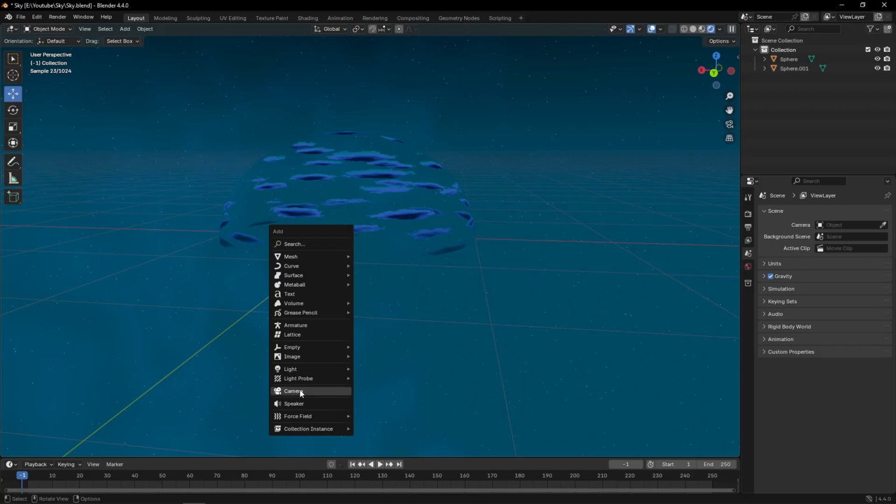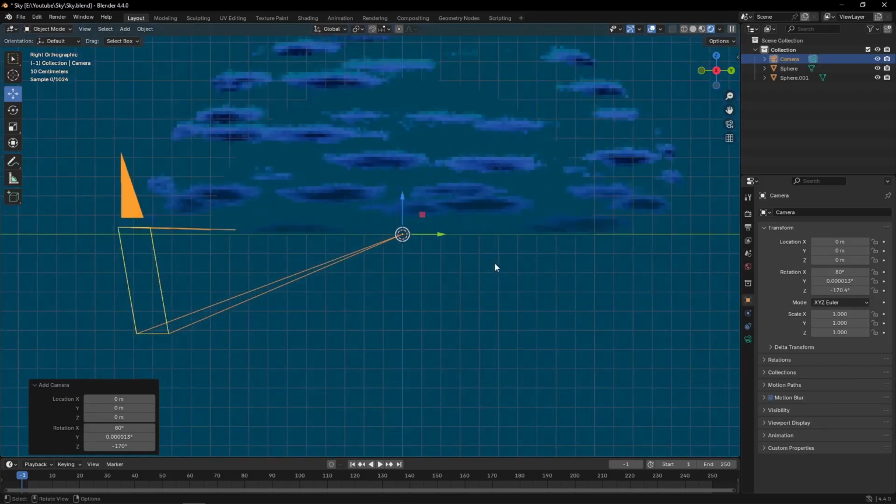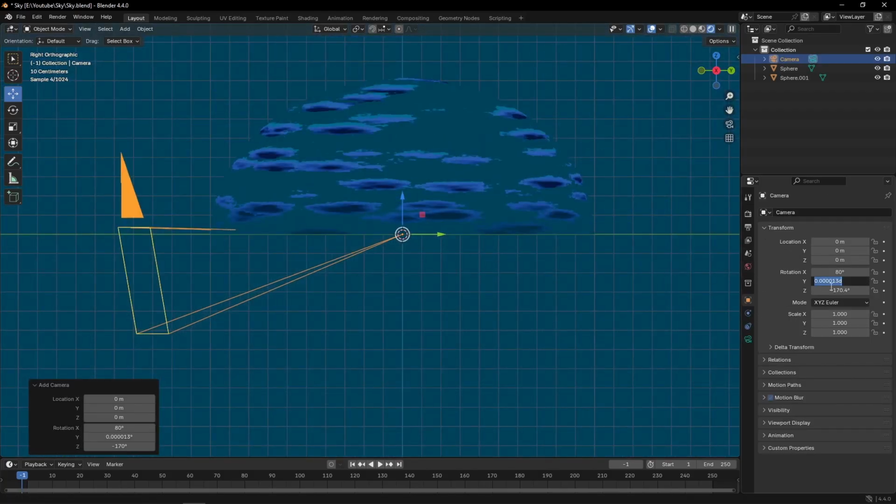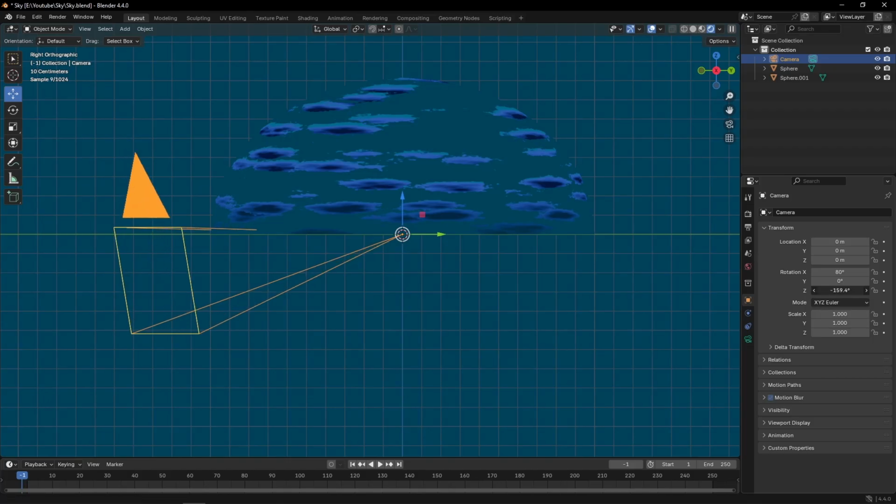To start off, we're going to need a new camera and we're going to change its rotation to be 0 on the Z and Y and then set the X to be 90.